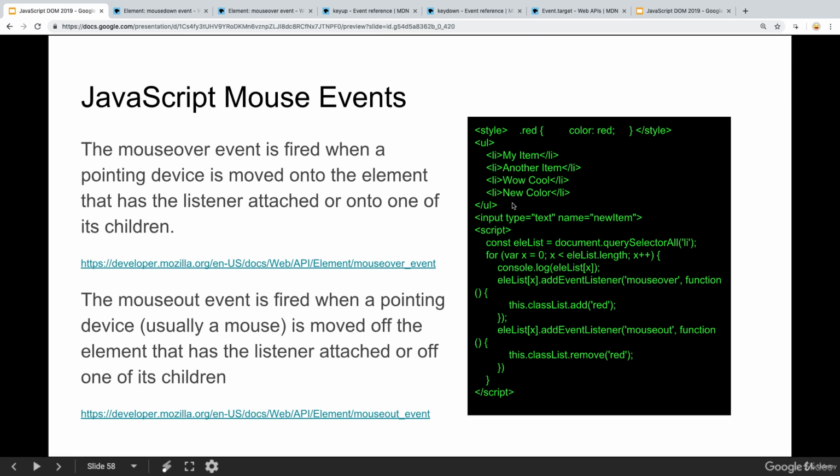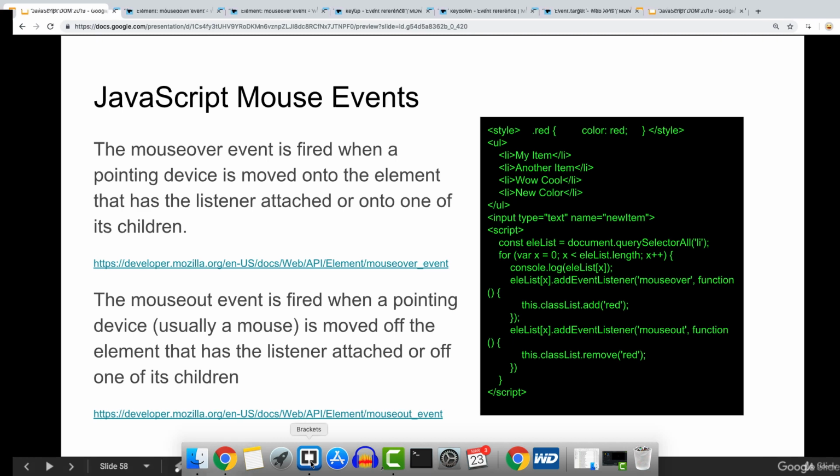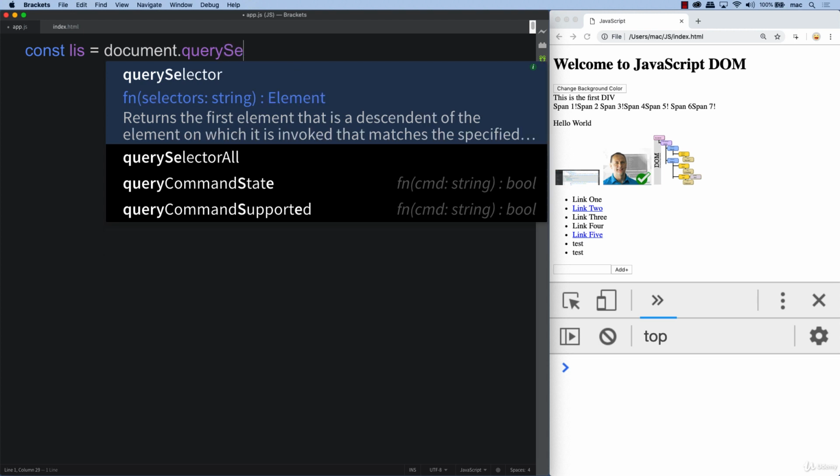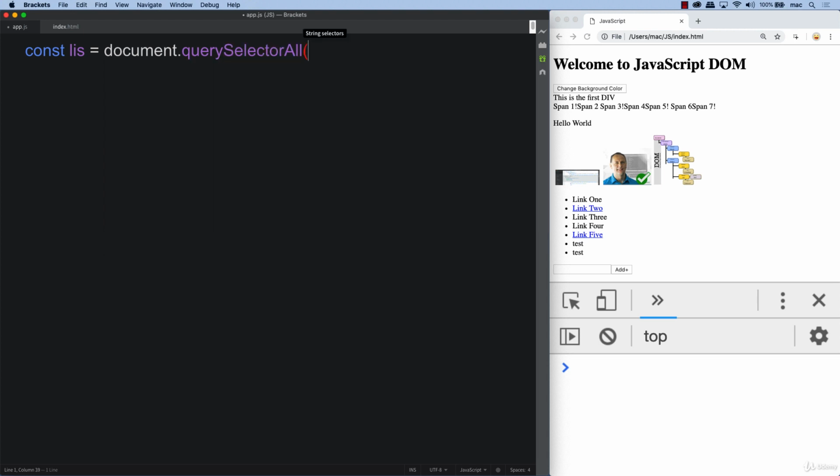So let's open up the editor, and we're going to select the list items that we have. And we do have some list items here, so let's first get our list items. We'll call it LIS, and using the document, we've got to select all of them, so I'm going to use querySelectorAll.